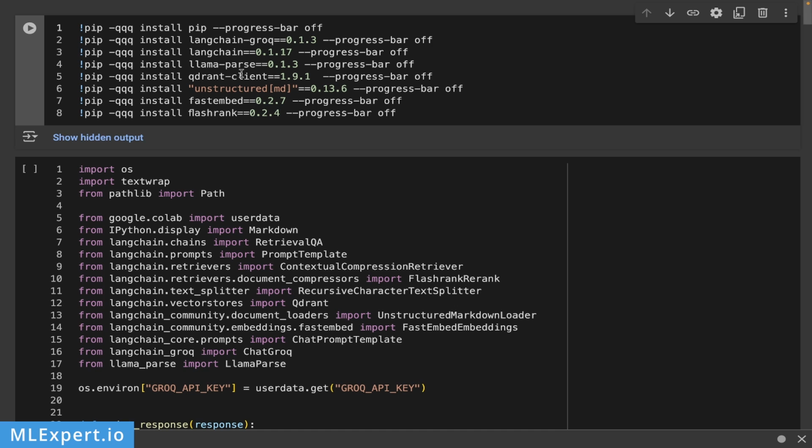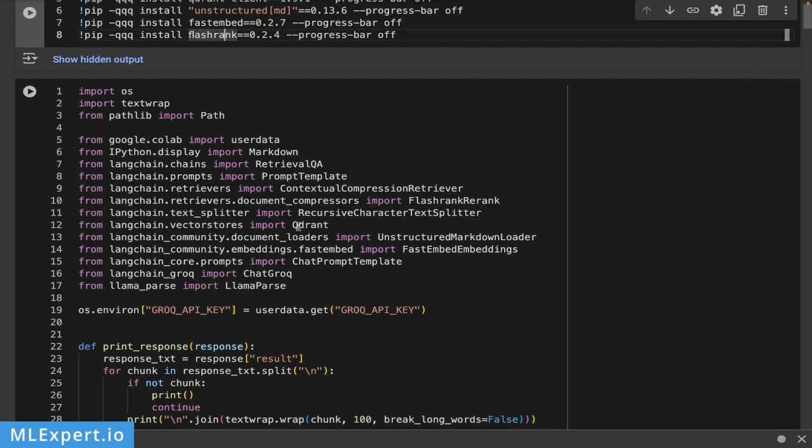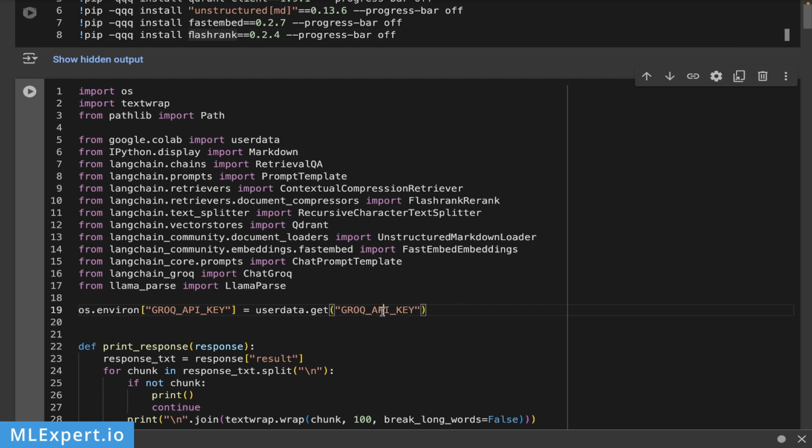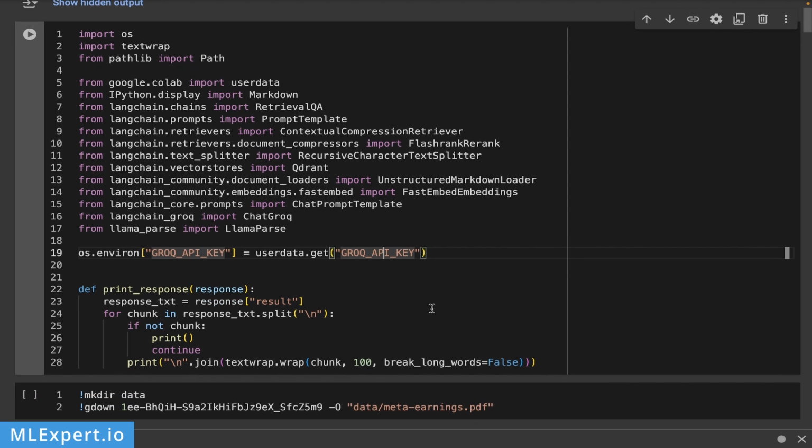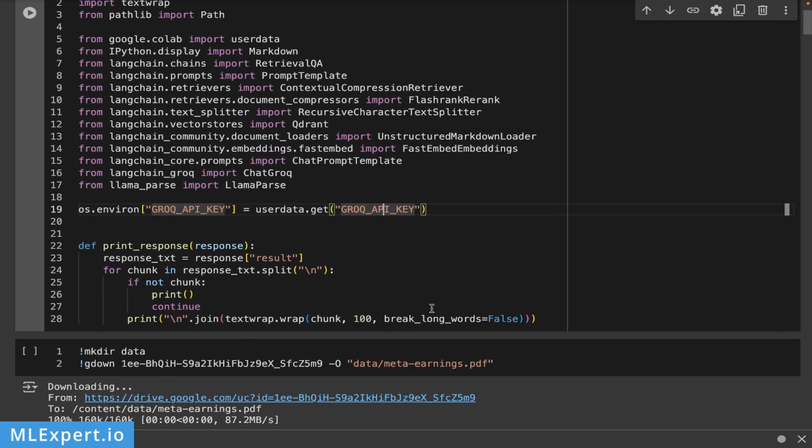Then I'm going to be using LlamaParse to parse the document, Qdrant client, since we're going to be using this vector database, unstructured markdown loader, FastEmbed for the embedding, and FlashRank for the reranker model. So we have a lot of imports here, and pretty much the only API keys that we are going to be needing are for Groq and then for LlamaParse, of course, since LlamaParse is not open source.